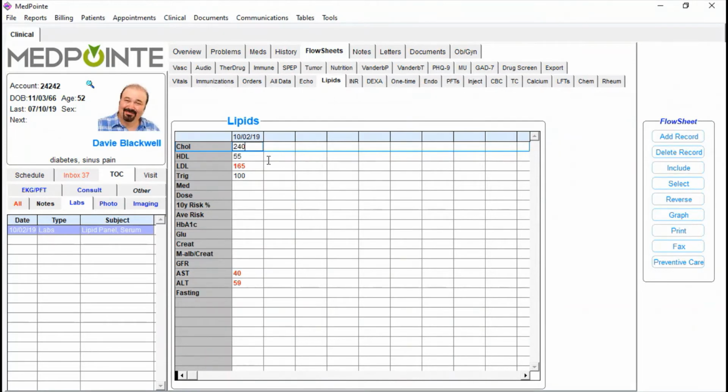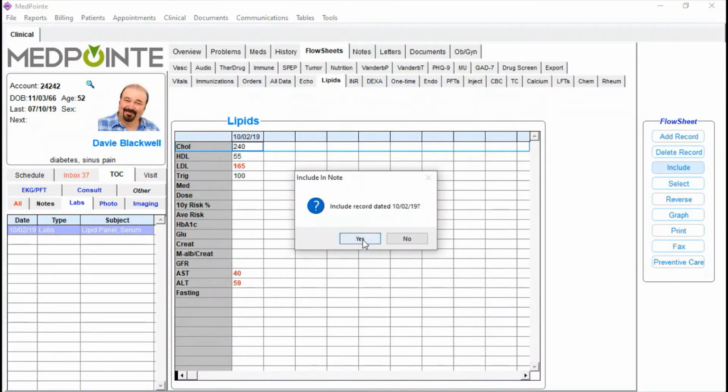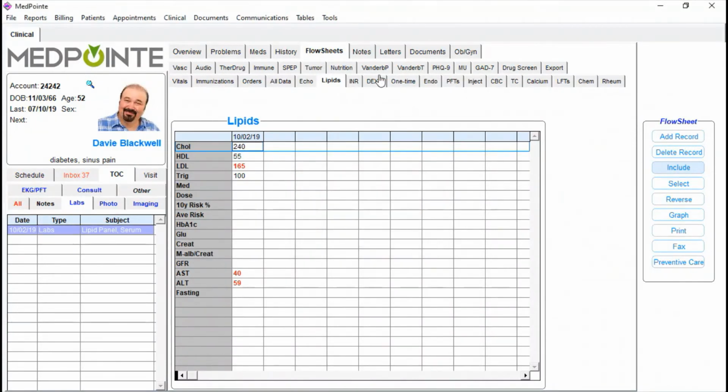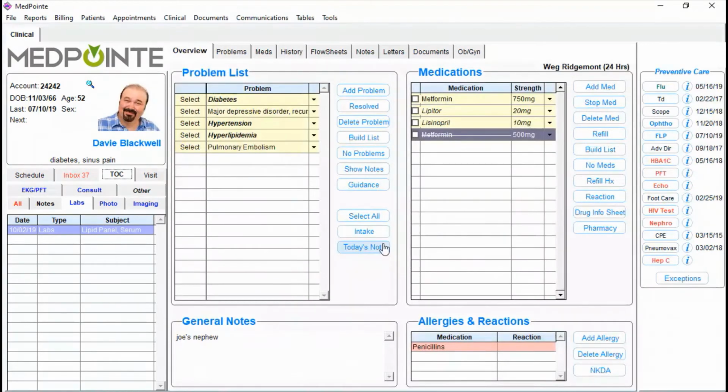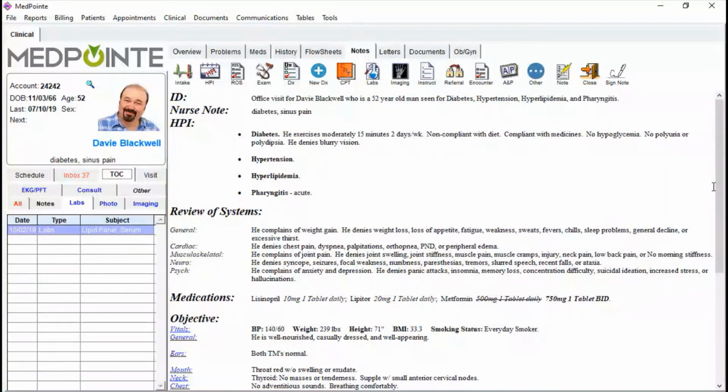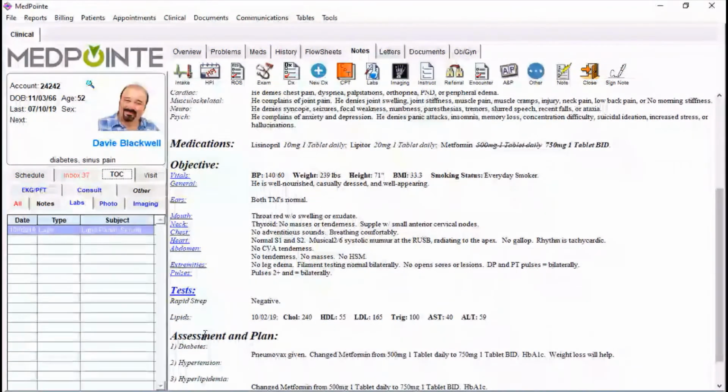As my data continues to grow, I'll get multiple columns here for data that has come in. I'll click include here, include it in today's record, yes. Now if I go back to today's note, we will see that it put the values of that in my note.